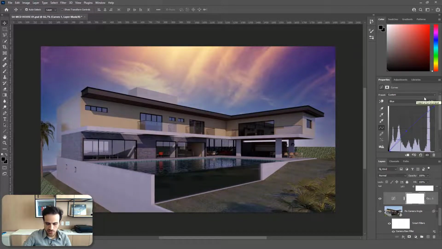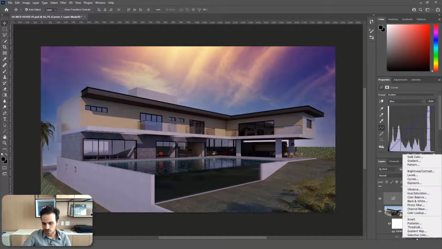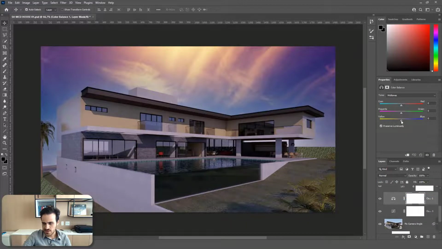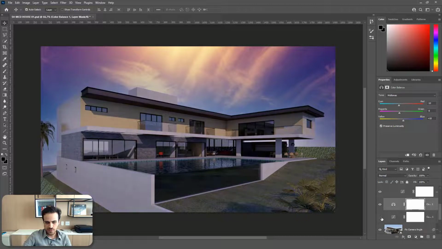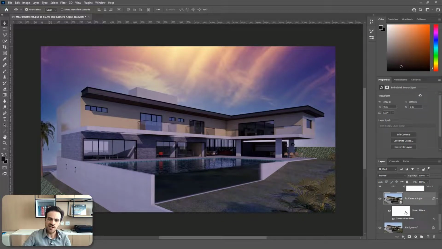Or I could also apply a color balance. Here I could select color balance and then increase a little bit the blues or the cyan, the magenta. I'll try to approximate the view of my house with the color of the sky. So I have this effect applied. I could turn it off if I want. And then I have this sky replacement.